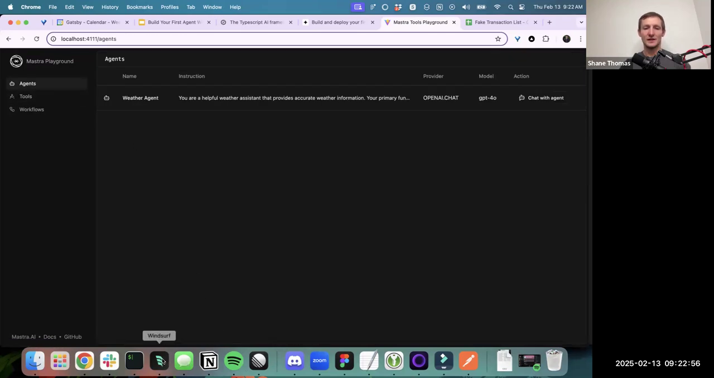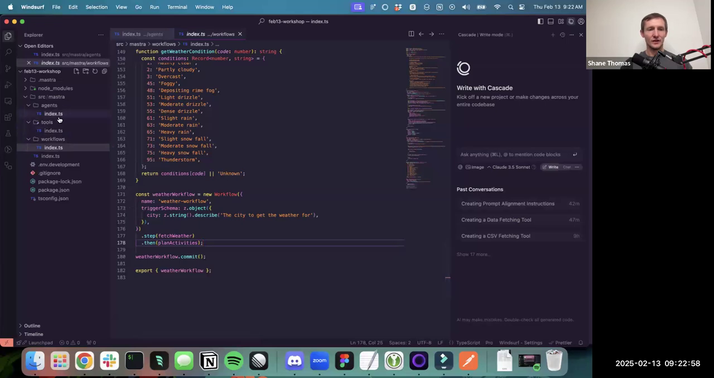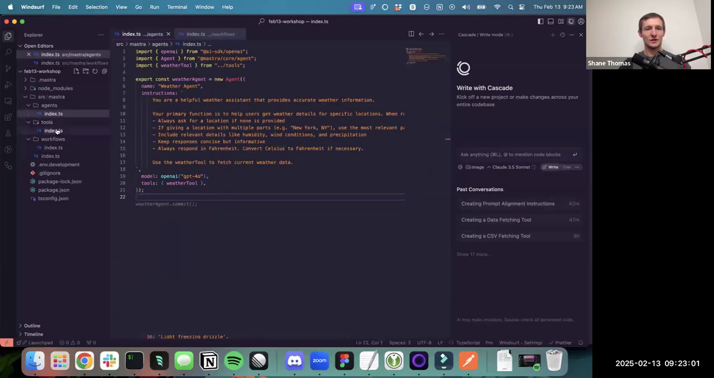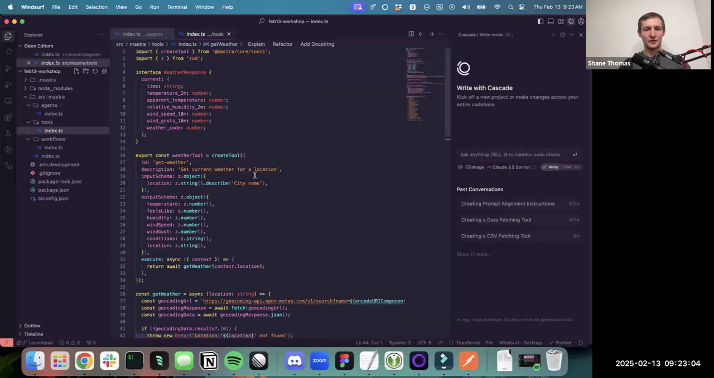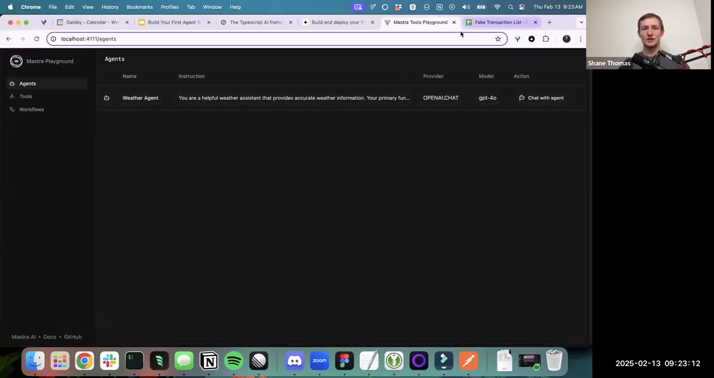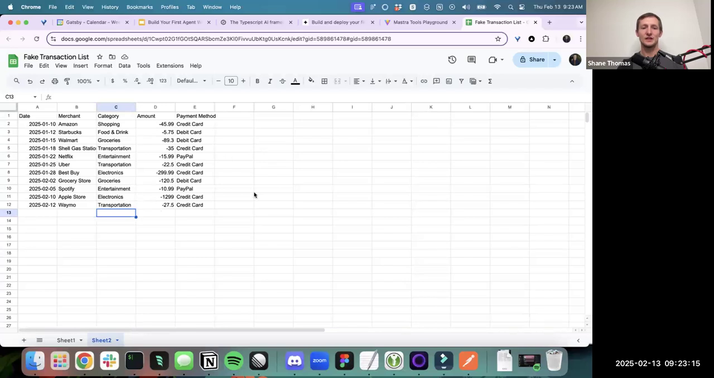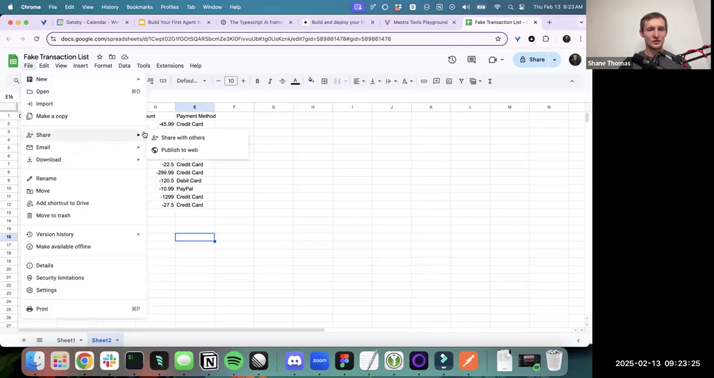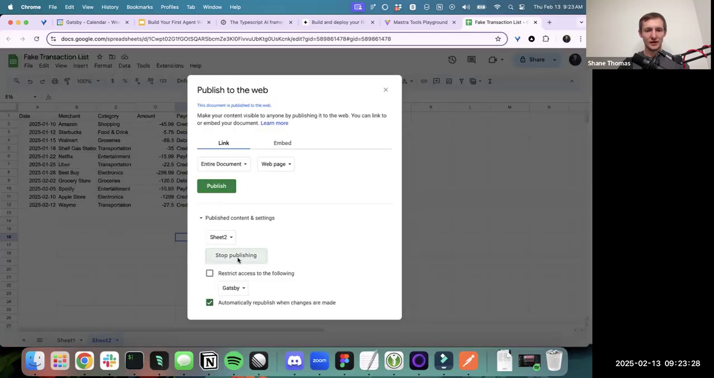Let's go ahead and just add a new agent. So we have this weather agent, and we have this weather tool, but I actually want to create a new tool. I have this spreadsheet with fake transaction data. Think of this as like if I were to pull my credit card statement or my bank account statement, and I want to be able to then ask questions about this. So the first thing I need to do is I'm just going to make this public. I think I already did that. So I'm going to just make this public, and I'll just make it a CSV.